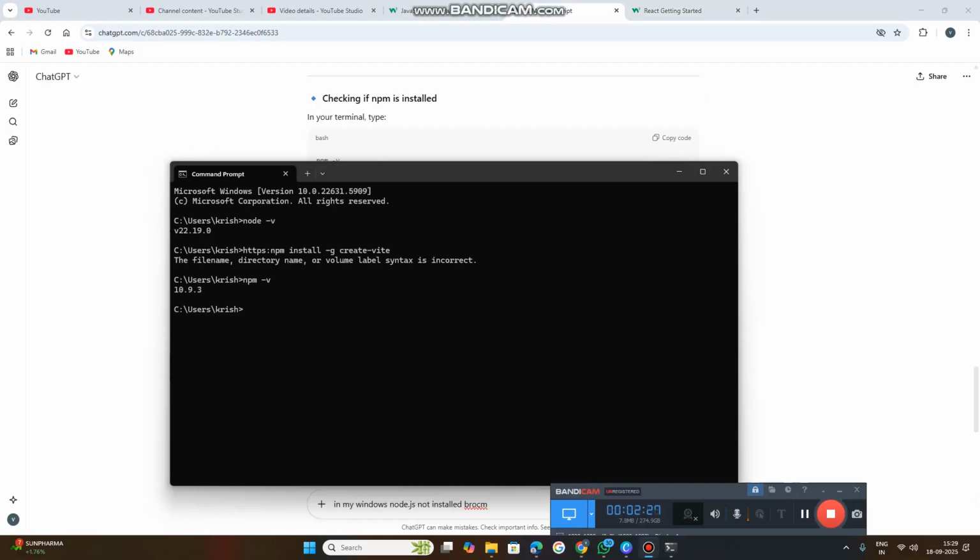See here, whenever I typed node -v, this version is displayed here. So the node.js library is installed in your Windows operating system, and one more command I have used, npm -v, meaning node package manager. This is the version. So my node package manager is also included in this node.js, so that I can download, install and manage any libraries. Okay, this is a very important build tool to create React applications.